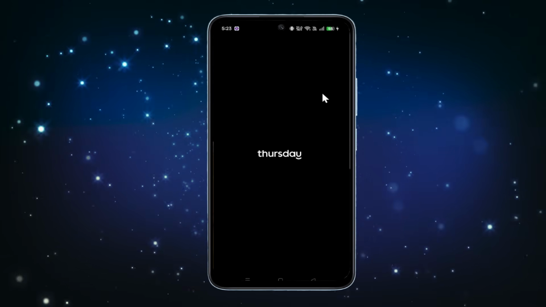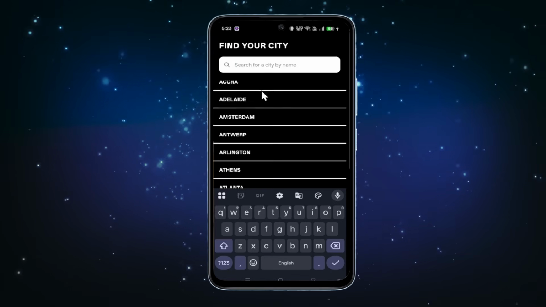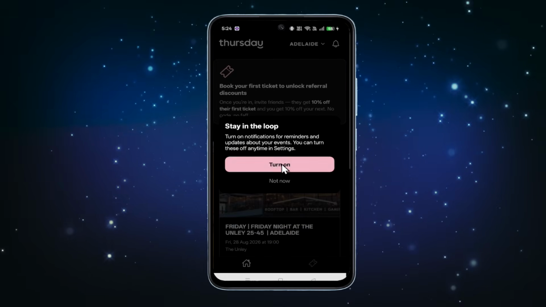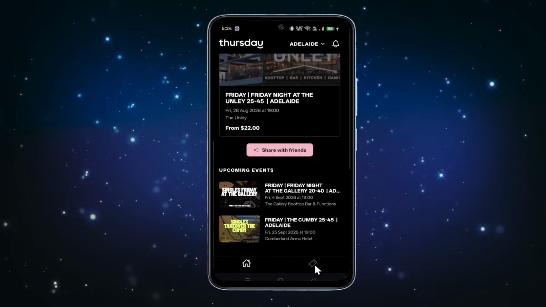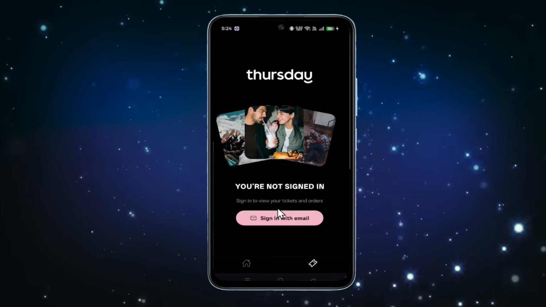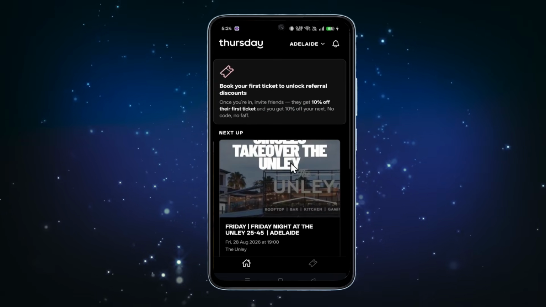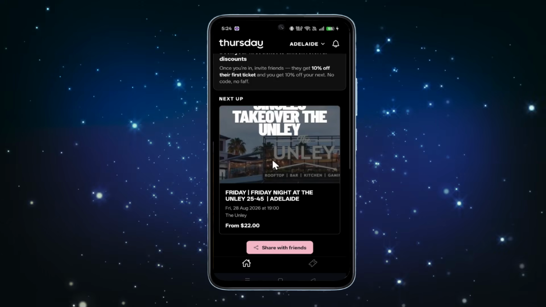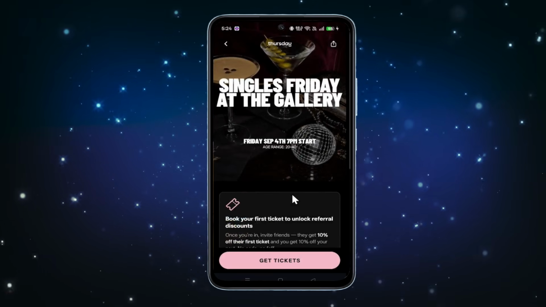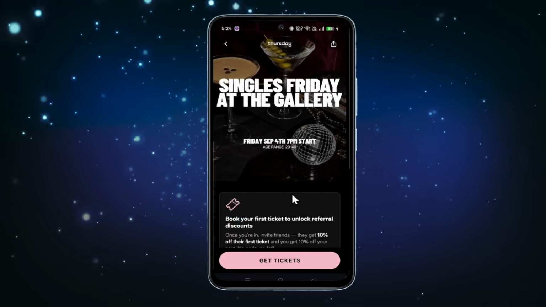completed. Now, once the application is launched, you can simply search for your city, turn on notifications, and now just tap on the ticket icon at the bottom right corner to begin your sign up or sign in process. You can also check out the various events happening in your area without signing up. And that is how you can download and install the Thursday Events dating app on your smartphone.